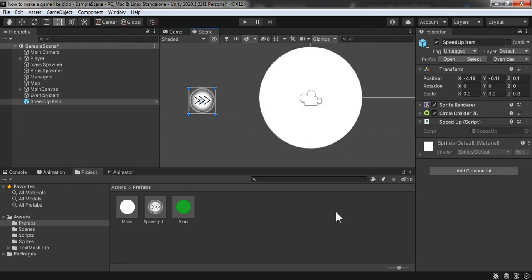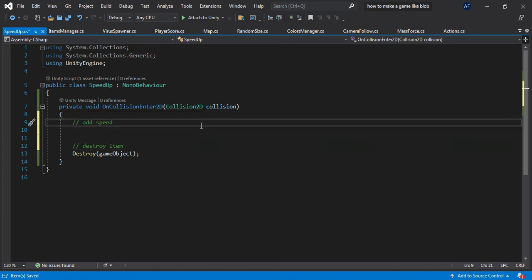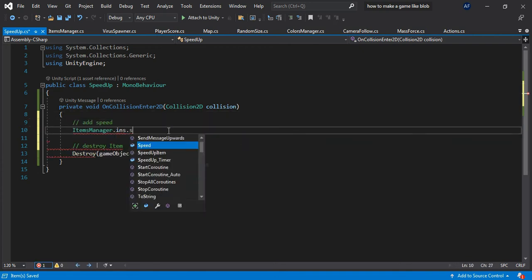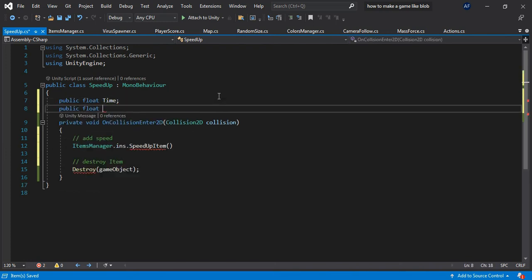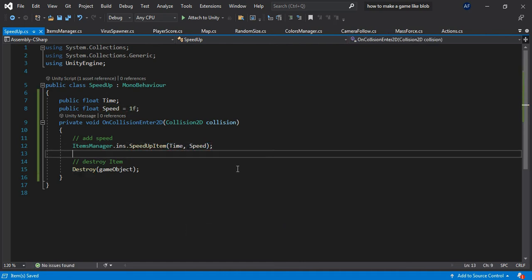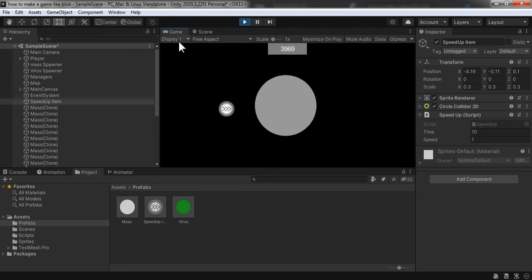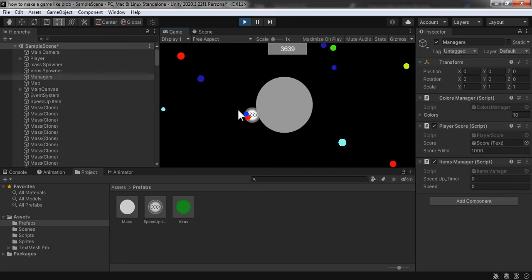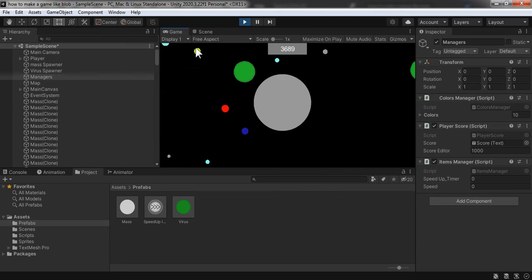Back in Visual Studio, and let's apply the speed, so we can simply call the items manager from the instance that we made for it. Call the speed up method that we have made in it. It will require some variables, so let's create them up here, public float time variable, and public float speed variable. Then we give the time for the method, and then the speed, save it and go back into Unity. Change the time to 10 seconds. And as you can see here, when colliding with the speed up item, our speed will increase for 10 seconds.